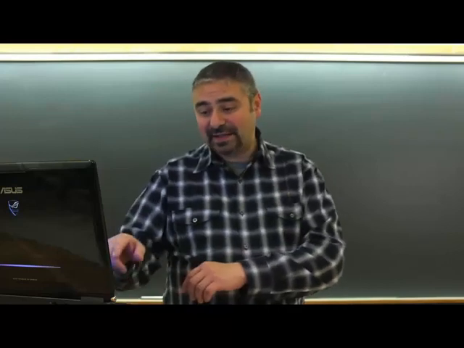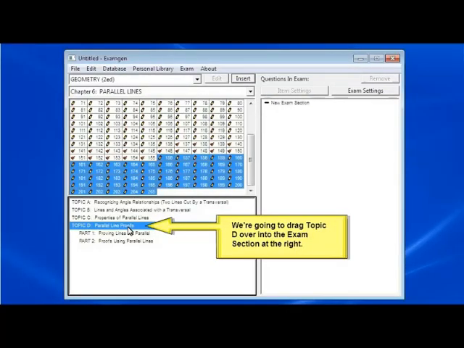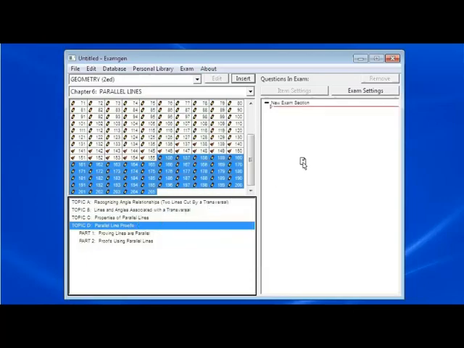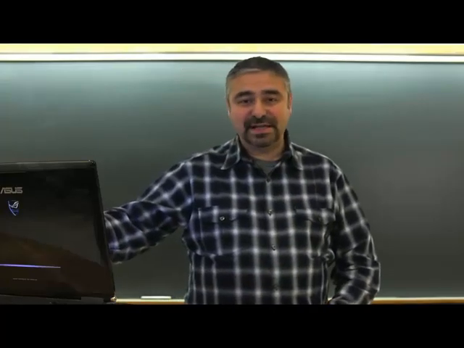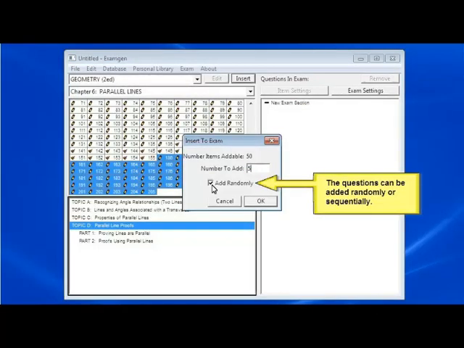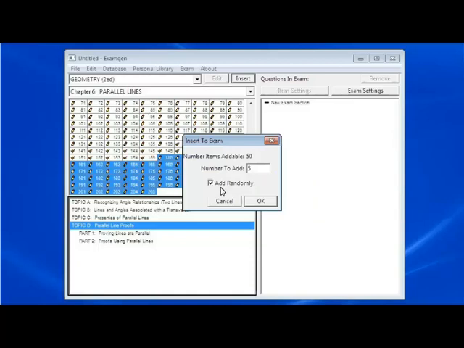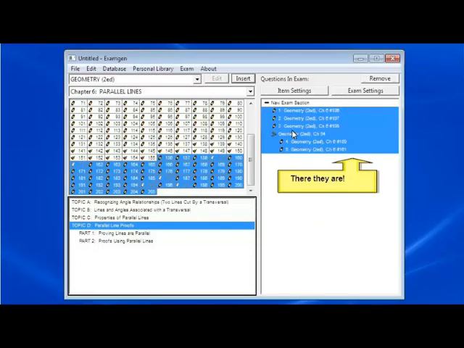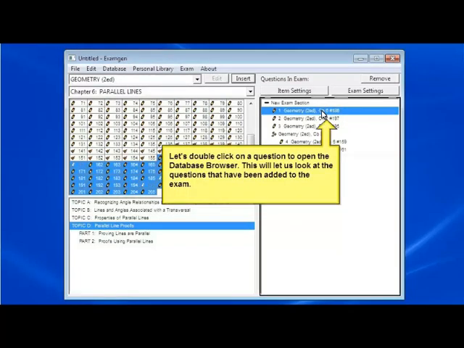Another way of adding material is by going back to that parallel lines proofs and dragging and dropping that section over to the exam area. Here you'll notice it says there's 50 questions available. I can go in and add 5 of those 50 randomly. Now, since it added them randomly, you probably want to go back and review this material.